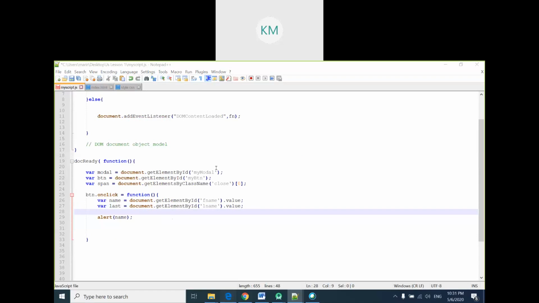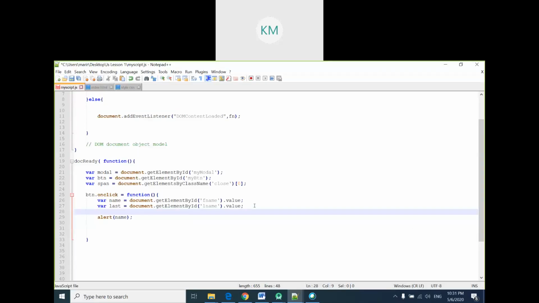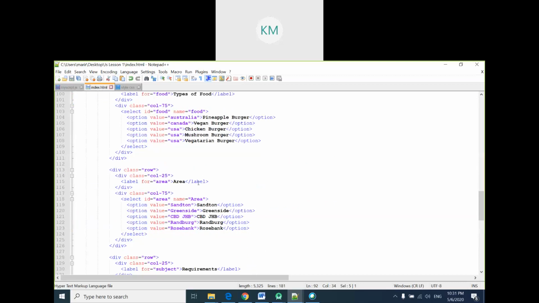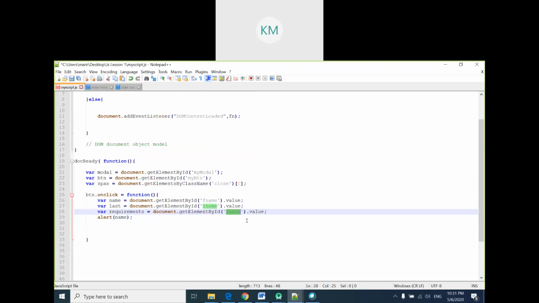What else do I have? Let's just check whatever fields are left, out of requirements as well. Okay, so we need to get the requirements. Let's do that. I'll just copy this again. We'll call it requirements. Go to our index page. We'll find the name, called subject. We'll add subject here. Let's just see if this works. Also, should work.